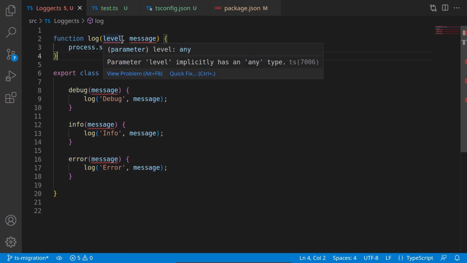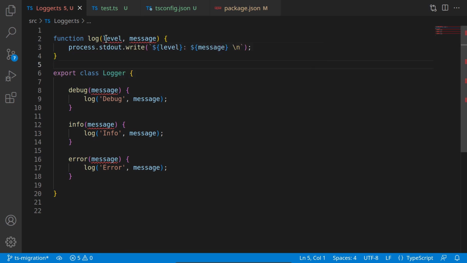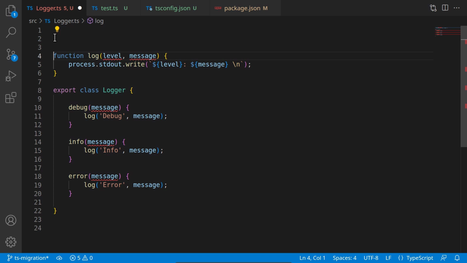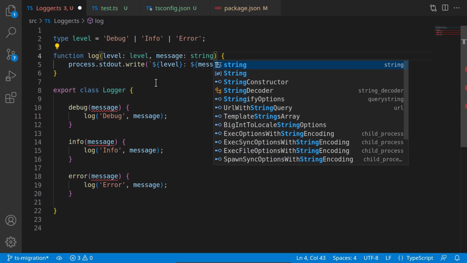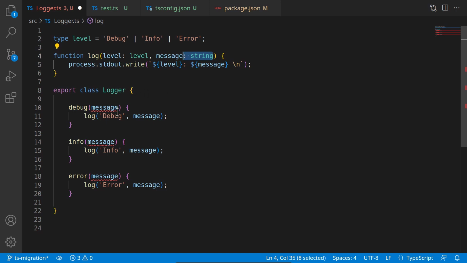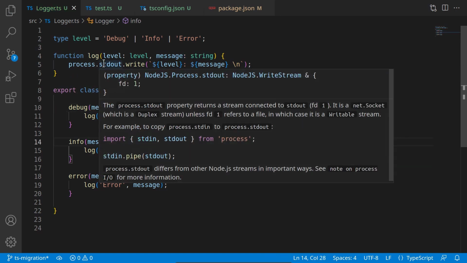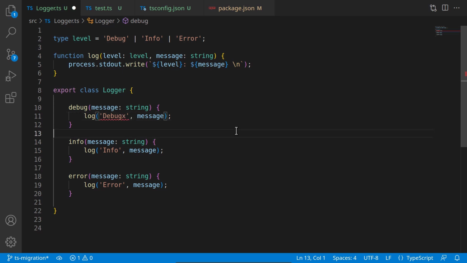I will add some types right here. And just because we are working with TypeScript, I will create a type to contain these debug, info, or error entries. So here I will say type Level is either debug or info or error. All right, this level is of type Level, and our message is of type string. Okay, let's add these type entries right here. And everything should be all right. If now I have a typo right here, I will get an error. This is the beauty of TypeScript. Everything all right until now.